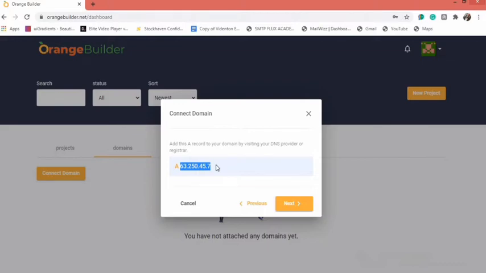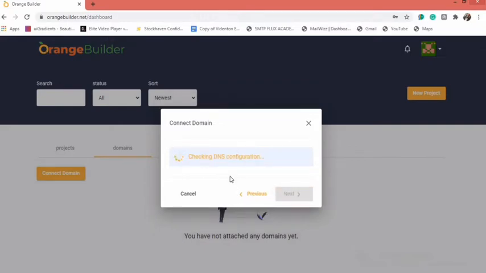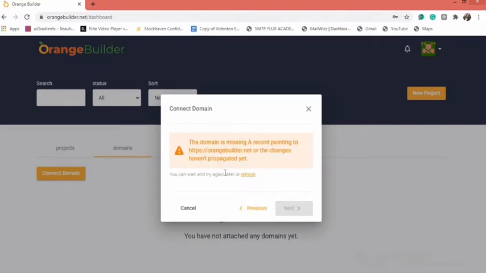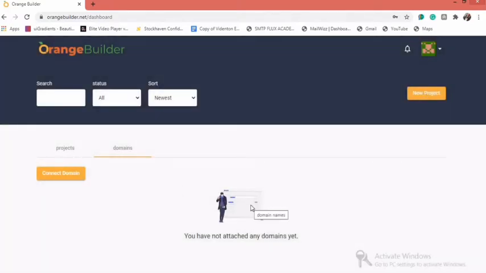This is very, very easy to do. When you put in the record that's given to you as an A record into the DNS of the particular domain name you entered, you can now click on next to confirm if it has propagated, or to just see if the DNS has started working. You can see the pop-up says that it is not working yet because I did not really insert the link. When you do this, it shows up right here, and then your domain name is connected to your Orange page builder.